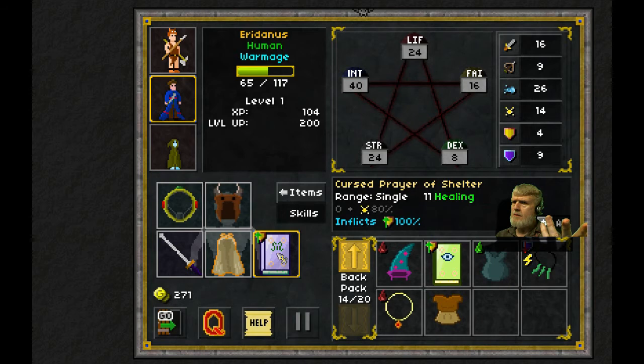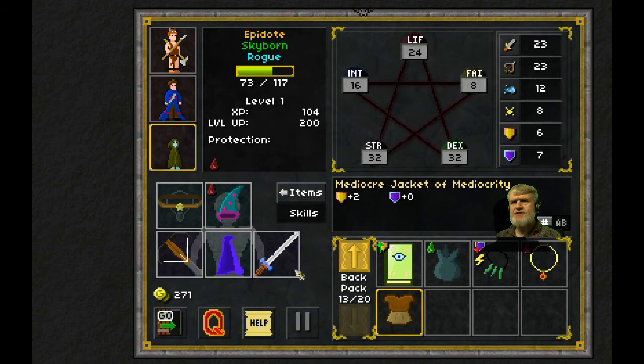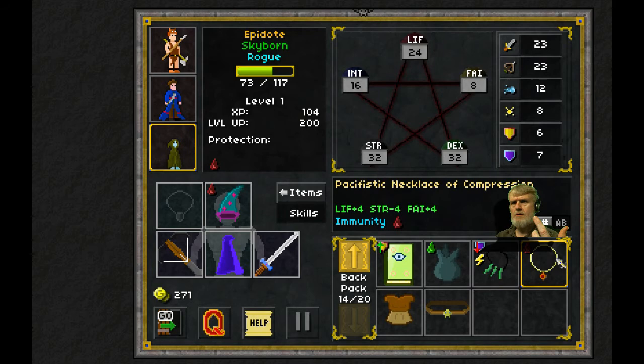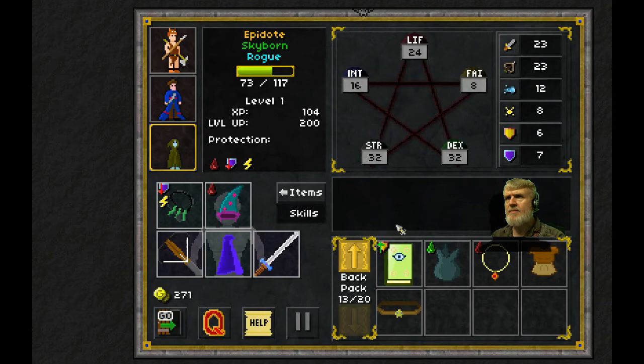Okay. Okay. Let's see, that's plus 2, 0, plus 2, well, big wookahookie. The mediocre belt of mediocrity does nothing. There we go. Okie dokie. Looks like we got everyone sort of suited up here for a little bit. Okay, on to the next room in the ancient temple.